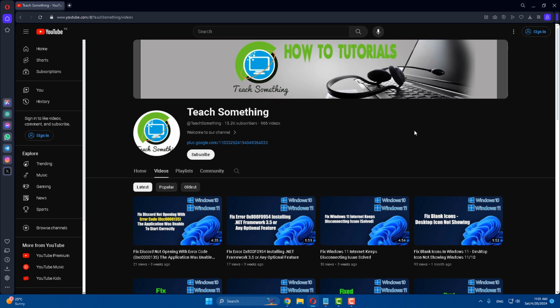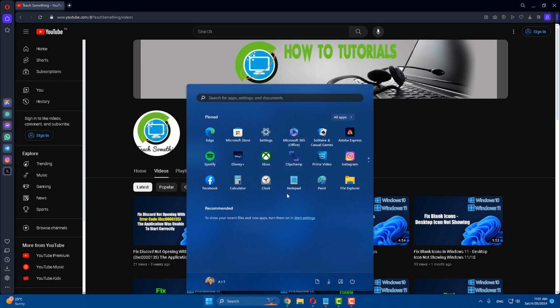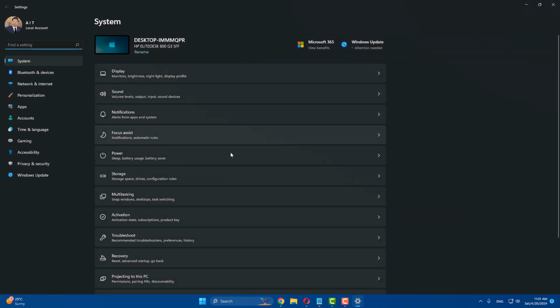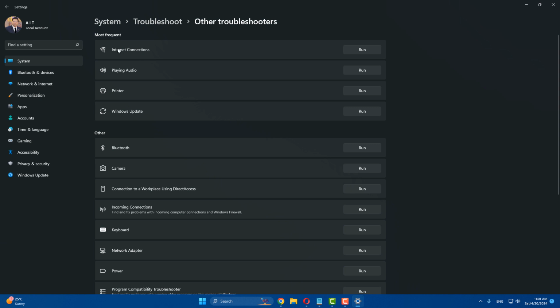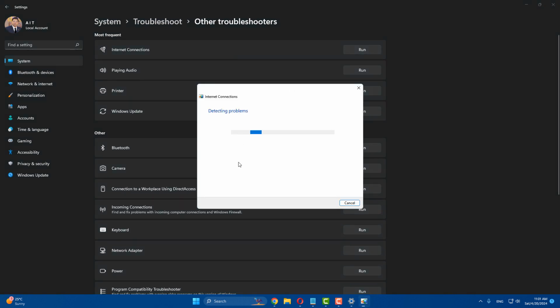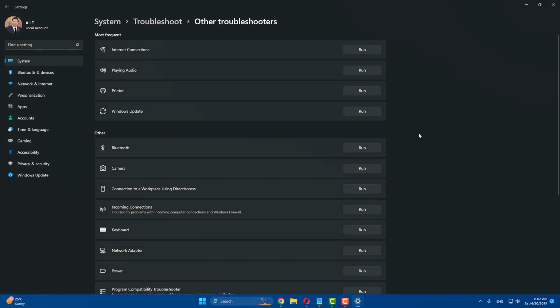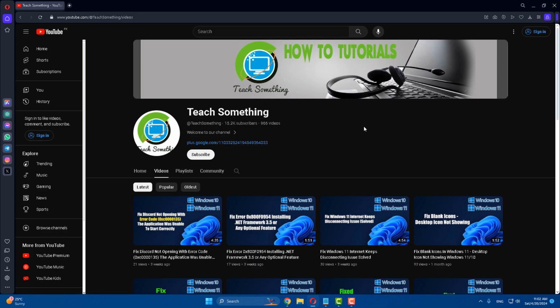But if your problem is still there, then you can try the next method. The next method is that in the search, go to the settings of your Windows, and after that go to troubleshoot, click on other troubleshooters, and after doing that run the internet connection troubleshooter. After completing that, close the troubleshooter, and I'm sure that after doing this your problem is fixed.